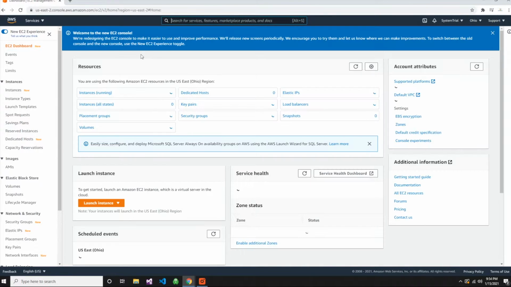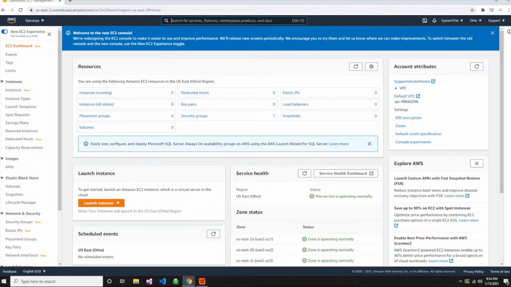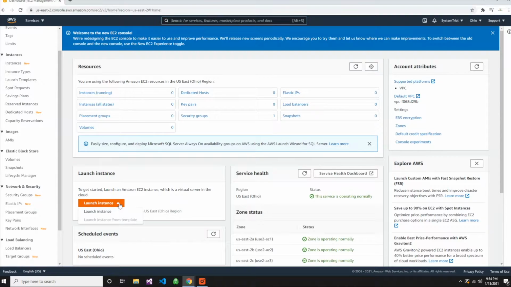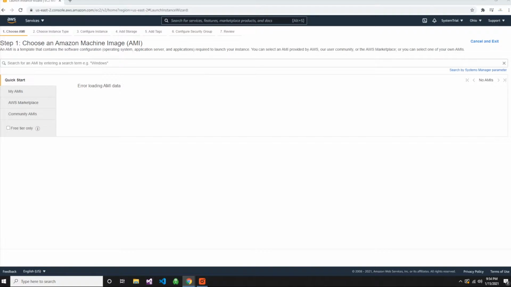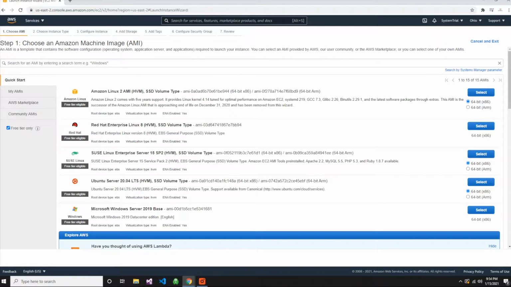So you will land in this page. You want to go to launch instance on the middle of the page. We want to launch that. I think you'll see the drop down there. Yes, and you want to click there. Once you click there, you will land in this page. So what we want to do is go to AWS marketplace, or you can search from the top box as well.